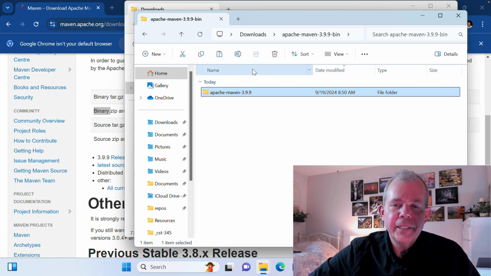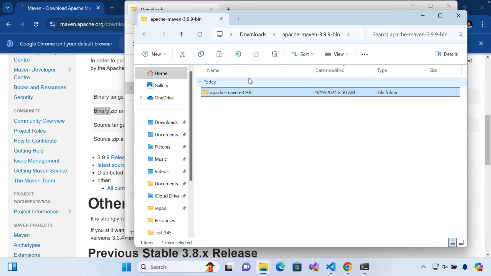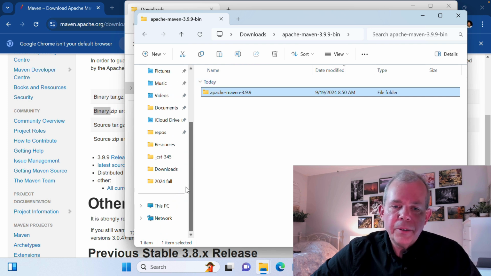So here's the process. We need to move this folder. We're going to copy it, and then we're going to put this into a location of your choice. Now that's weird. It's nice to have a standard place to put your files. Well, you get to pick where it is, and I don't think there is a standard place that most people choose, so I'll give you a recommendation.